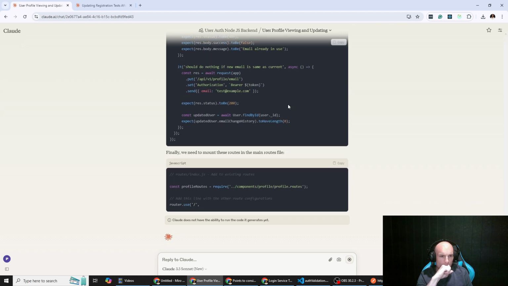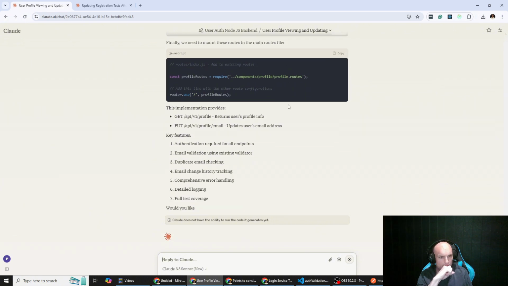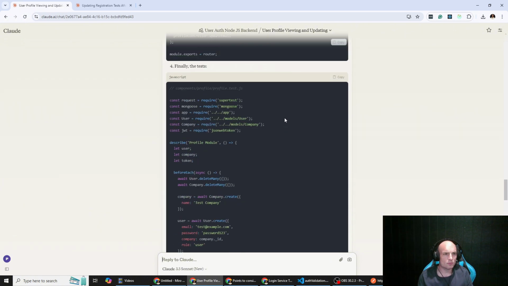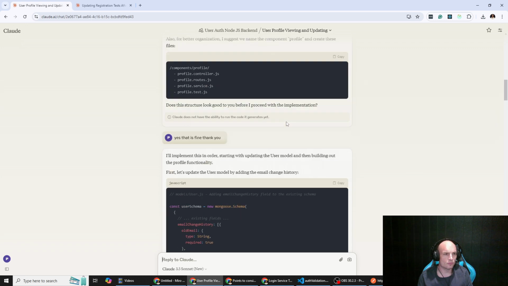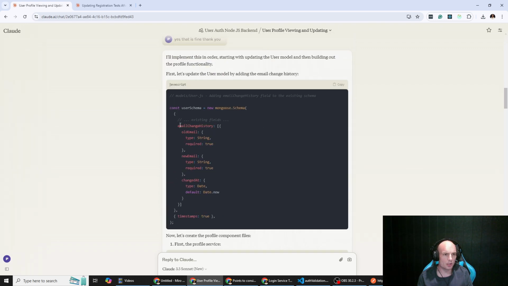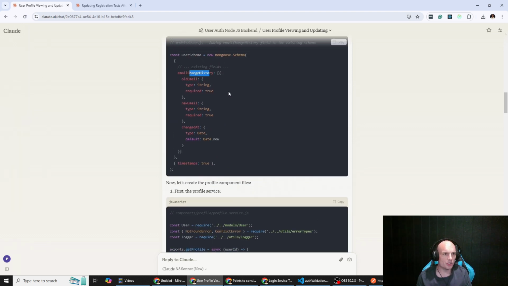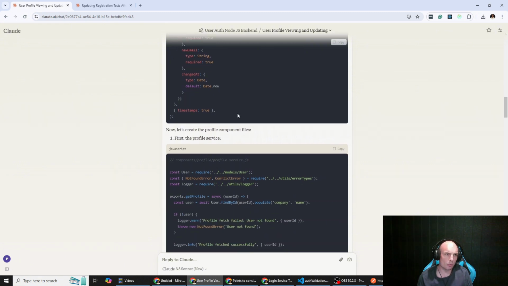So far it looks all right. So this is straightforward. We're going to update our user schema. Got the email change history. We're saving the old email, adding the new email, and the time it's changed at. This is just an array of objects, so no matter how many times they change their email, we will do that.